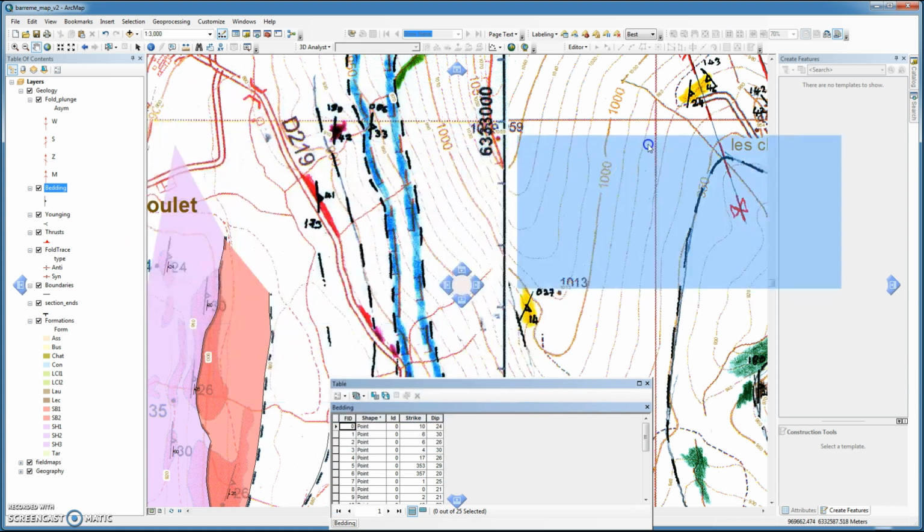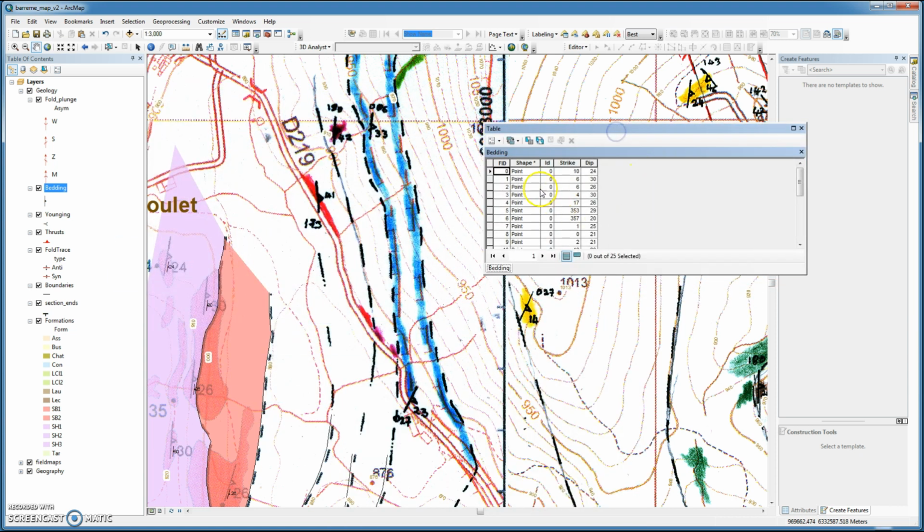So I have this attribute table here, which has all of my data in it. It's got the strike and the dip. The strike is recorded using the right hand rule, so you can see that we have numbers above 180. I'll go through this as we do it, and you'll see that it's actually quite useful to have the strike written on the map in this situation.